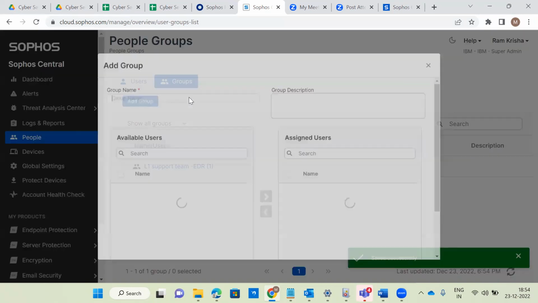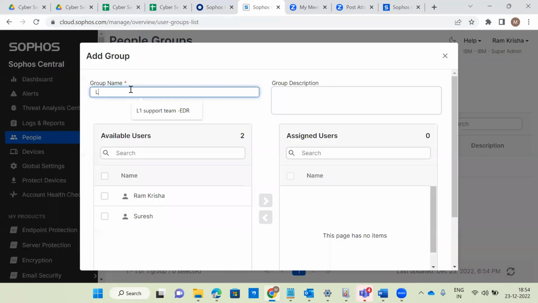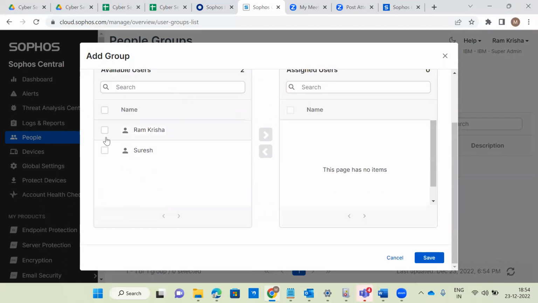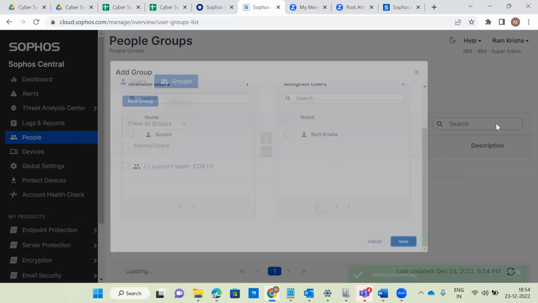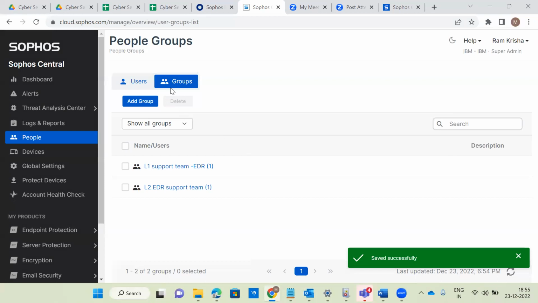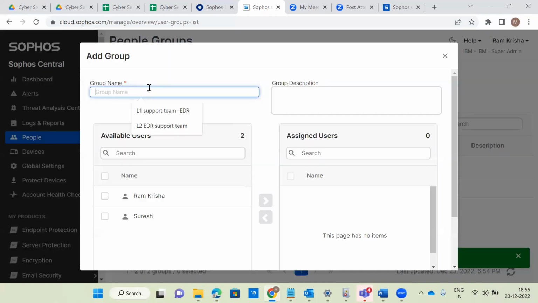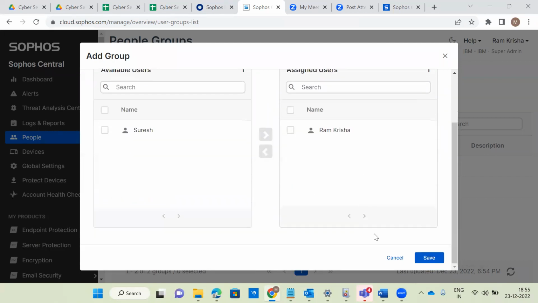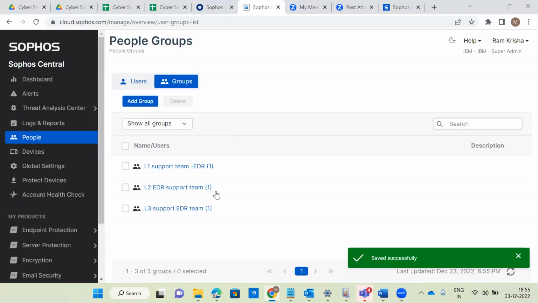In a similar way, the L2 EDR support team. For example, I selected my name and I selected save. Now the L3 support EDR team. Once again I will select my name and I will click the save button. This is how we can create the group.